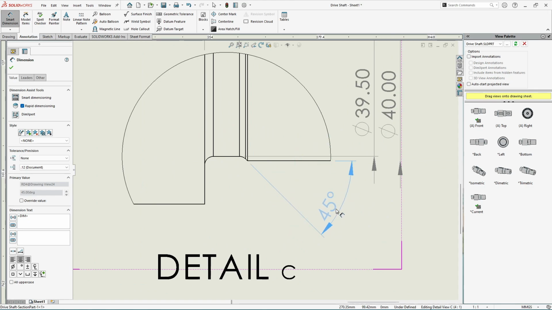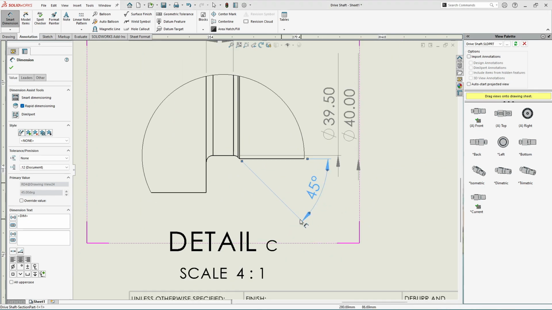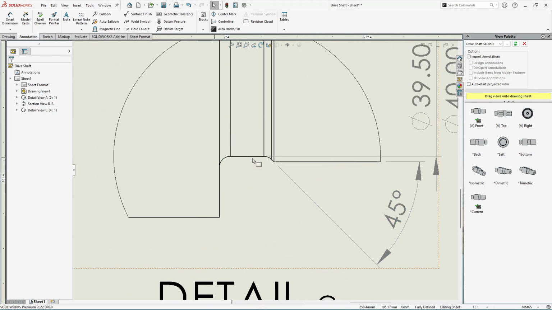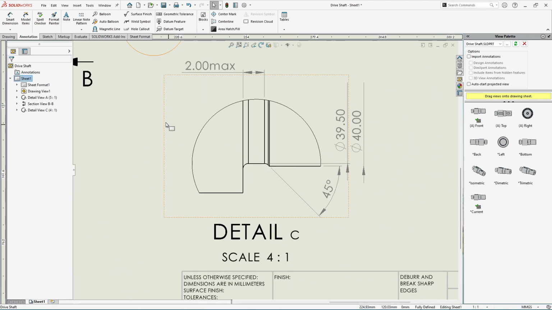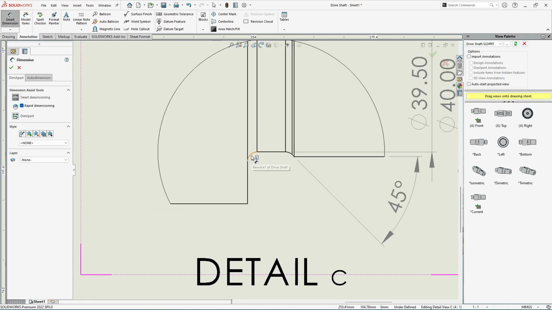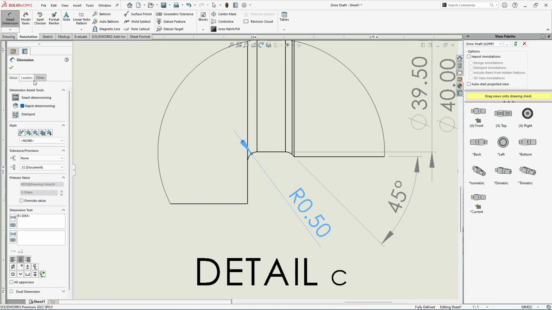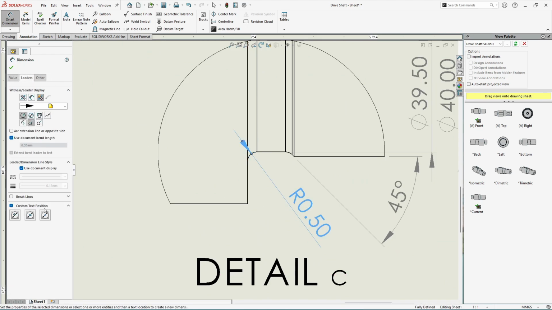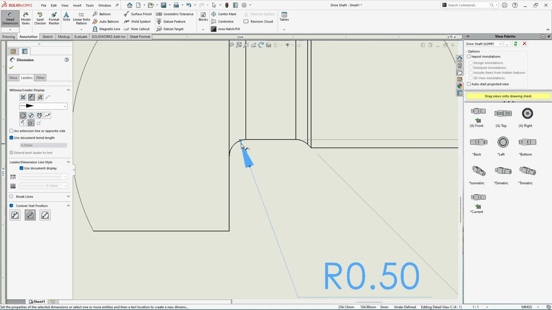So here we have this angle as 45 degrees over here. Now let's define the two radius values. So again smart dimension, and here we have the first value. Go to leaders, check custom text position, select the middle one. Okay, so here we go. And also you have to just make it inside this leader, and you have to multiply it.